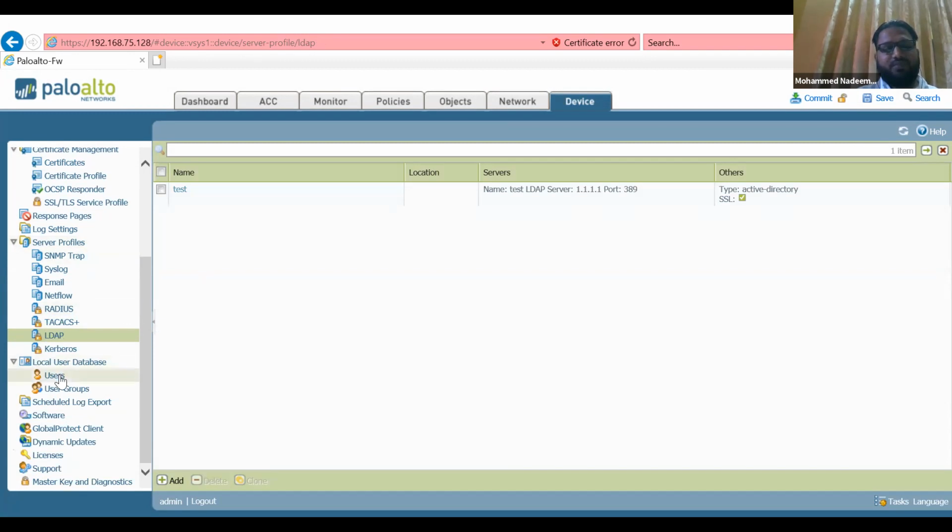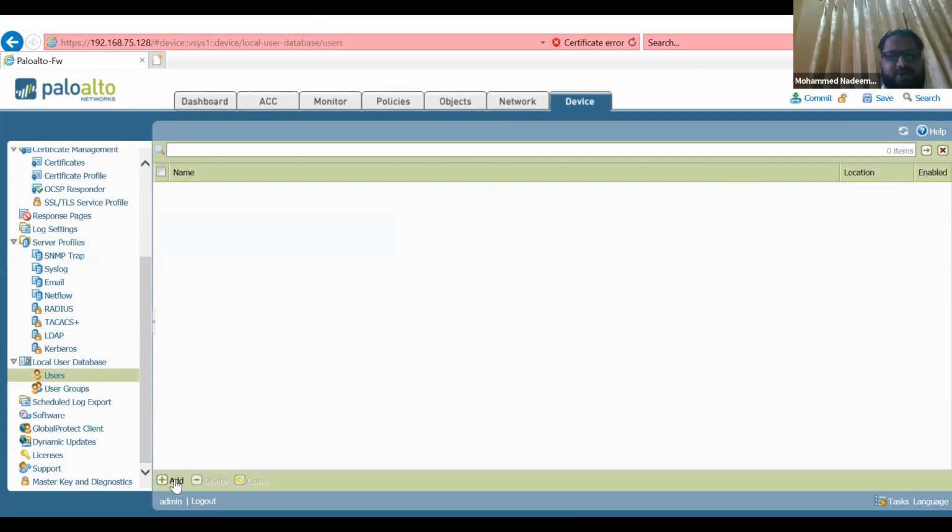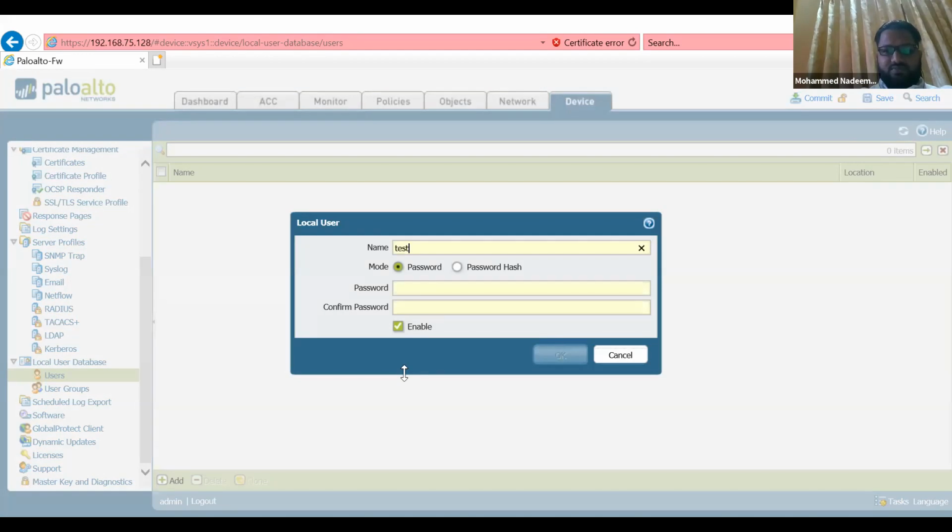Similarly, users. You can create some local users also. Let's say I'm creating one user. Let's say test, okay, user one. I'm giving some password, user one and some password.